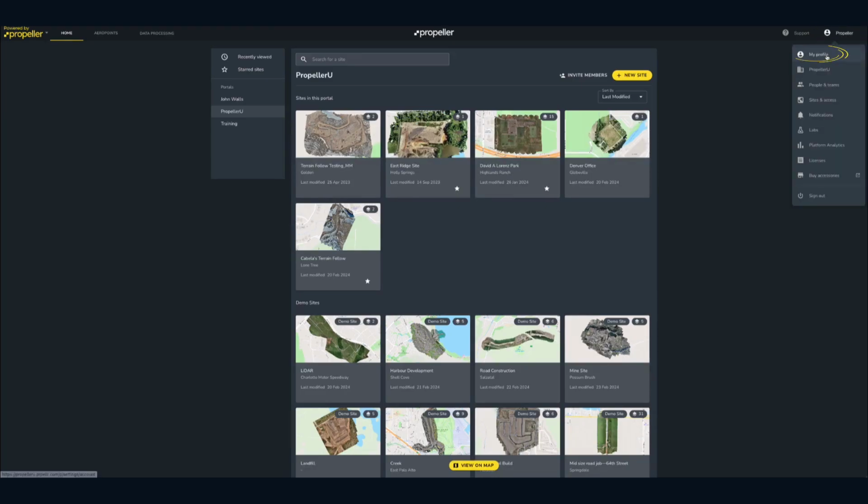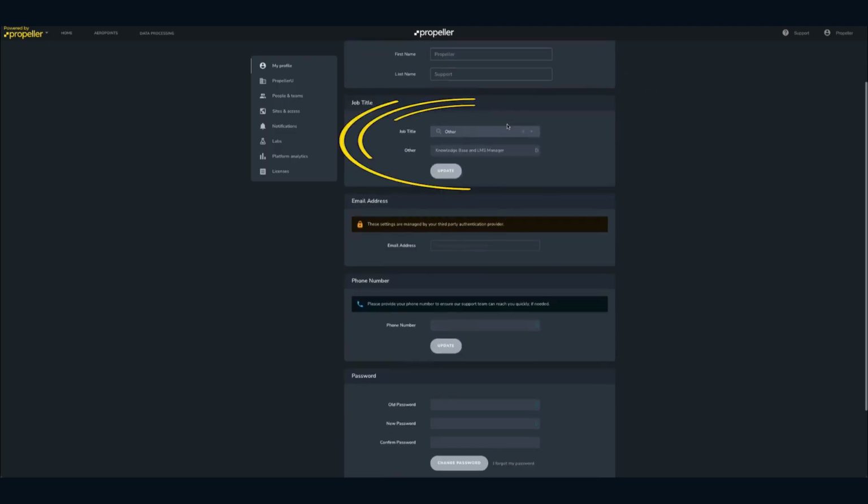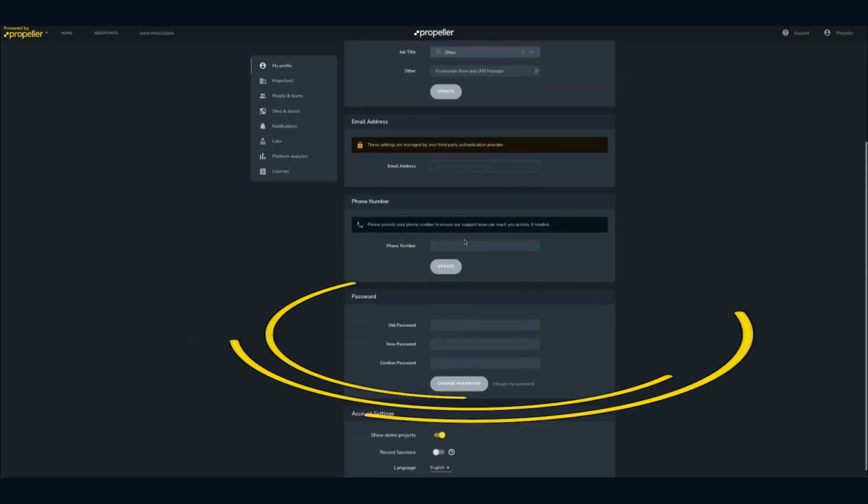Clicking your name will open a drop-down menu for your account. My Profile is where you can update and edit information related to your account, such as name, job title, phone number, and email address. This is also where you can change your password.